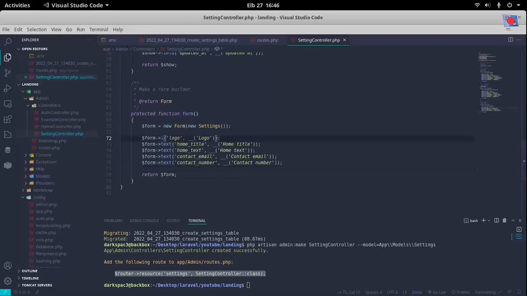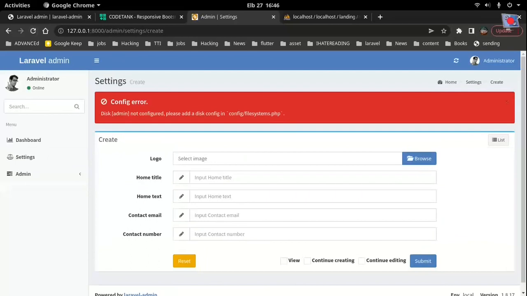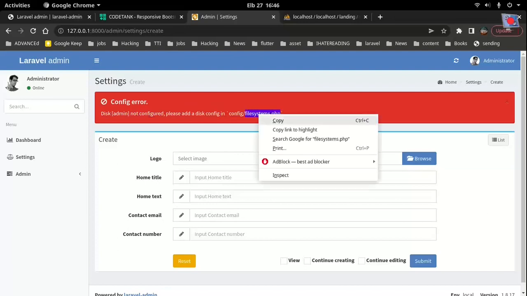It is not a text. The logo is an image. Now, probably, or not probably, you'll get an error saying disk admin is not configured, please add a disk config in config file systems.php. Now, this is what we do to solve this issue.